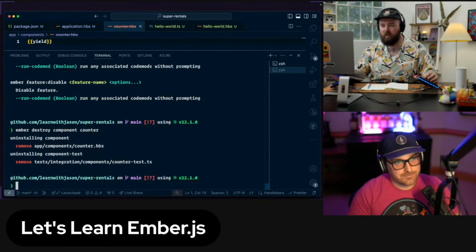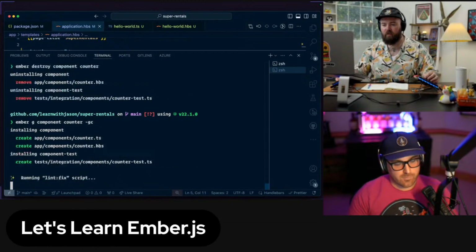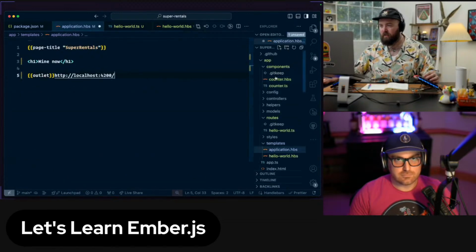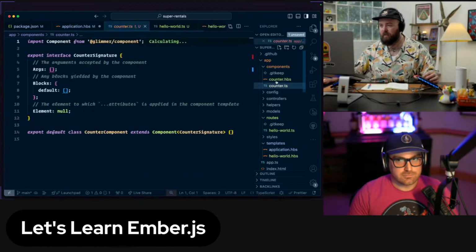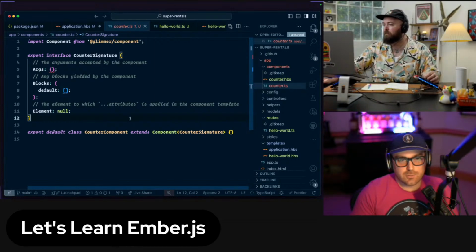Yeah, there we go. And it's gone. See, it's removed. And then we wanted to try again, but this time we're going to do -gc. Okay. And this time we get counter, we get the counter test, all right? And then when I look in here, there's the backing class, and there's the template. Okay, cool, all right. So that kind of worked.